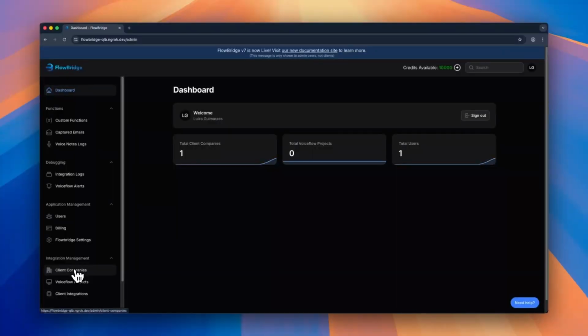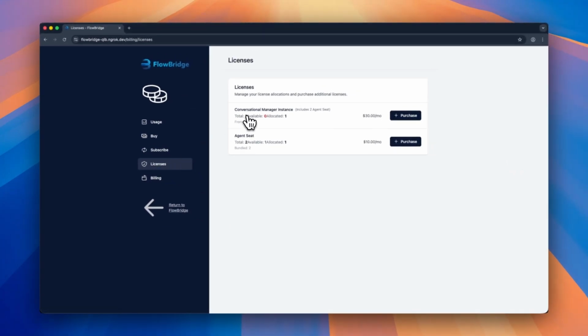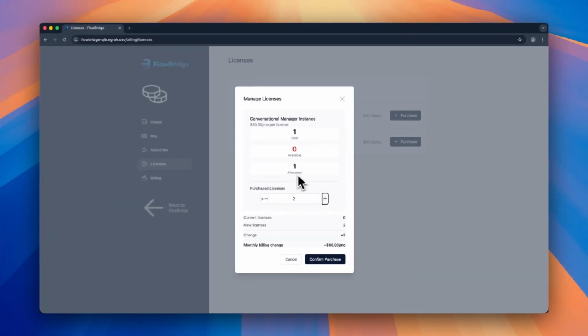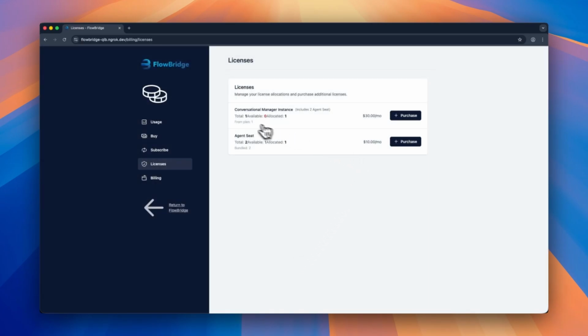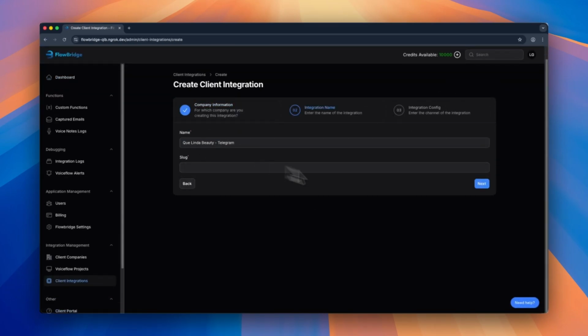Now, let me show you some of the things we're introducing with this update. First of all, we're introducing new licenses. If you go over to your billing, you'll see a new tab called Licenses. Within here, you can purchase more Conversational Manager instances as well as agent licenses. You'll need a Conversational Manager instance license to run a Conversational Manager for a client, and agent licenses to apply them to your agents.